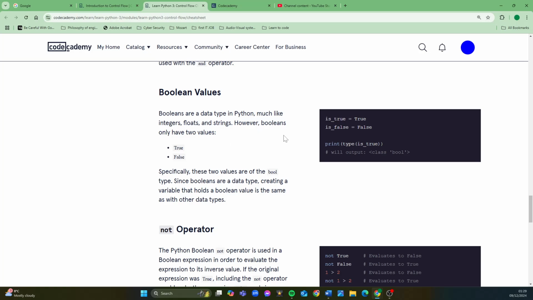Booleans are a data type in Python, much like integers, floats, and strings. However, Booleans only have two values, true and false. Specifically, these two values are of the bool type, B-O-O-L. So sometimes we just say bool, all lowercase letters, not boolean.